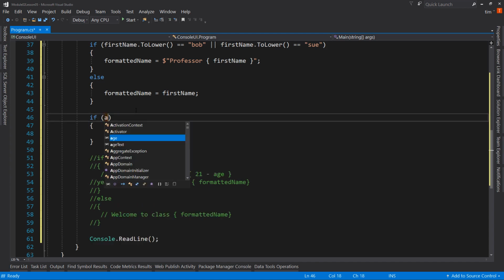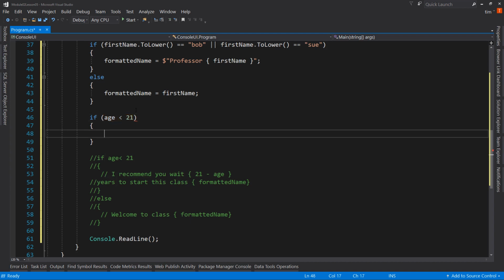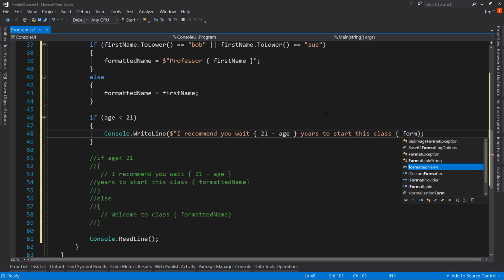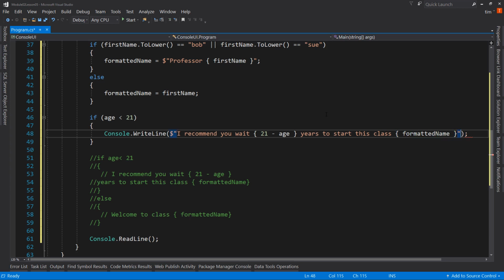So if age is less than 21, we're going to say Console.WriteLine. I recommend you wait 21 minus age. Now notice it's not highlighting for me. That's because I don't have the $ sign first. I recommend you wait 21 minus age years to start this class, and then their formatted name. Okay, so that's our one side of it.